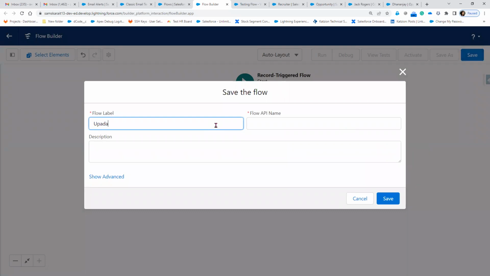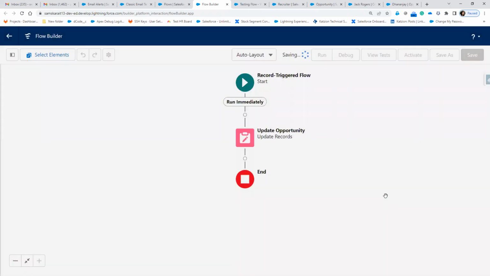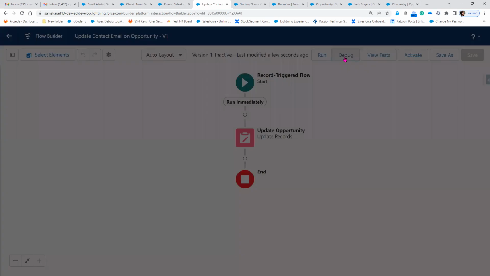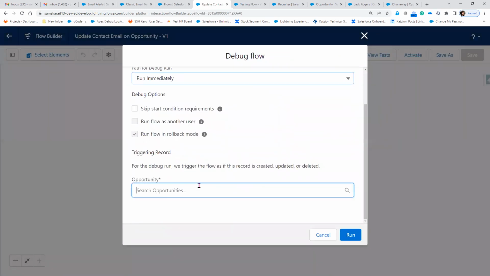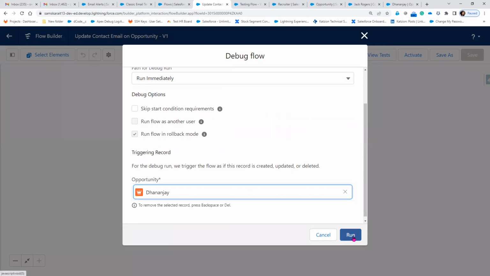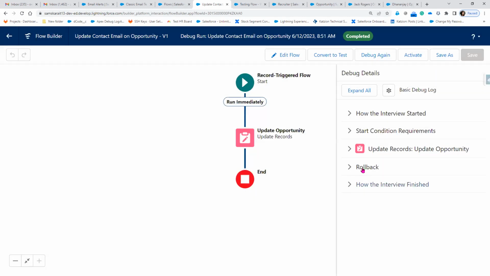I'm updating the contact email on the opportunity. Update contact email on opportunity, click on save. Now let me click on debug. Now opportunity, I'll give the nunchai, click on run. Now this is working fine. Now let me activate it.